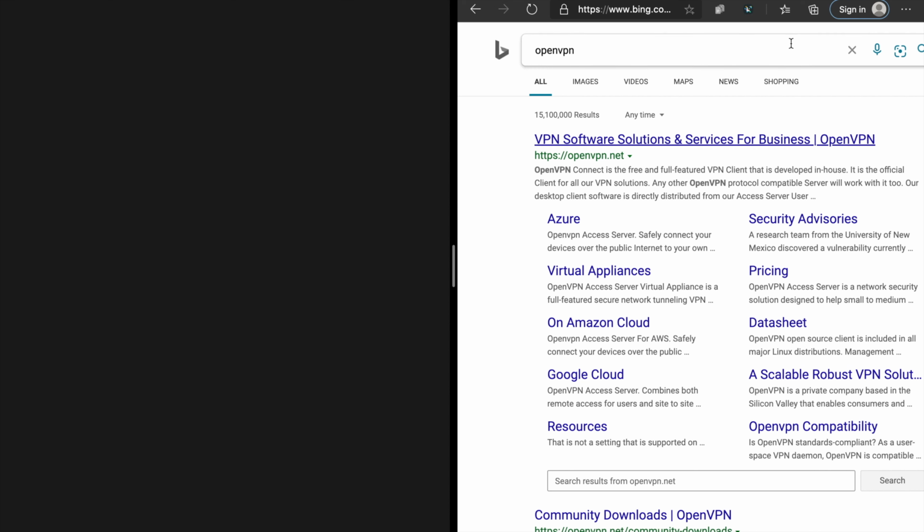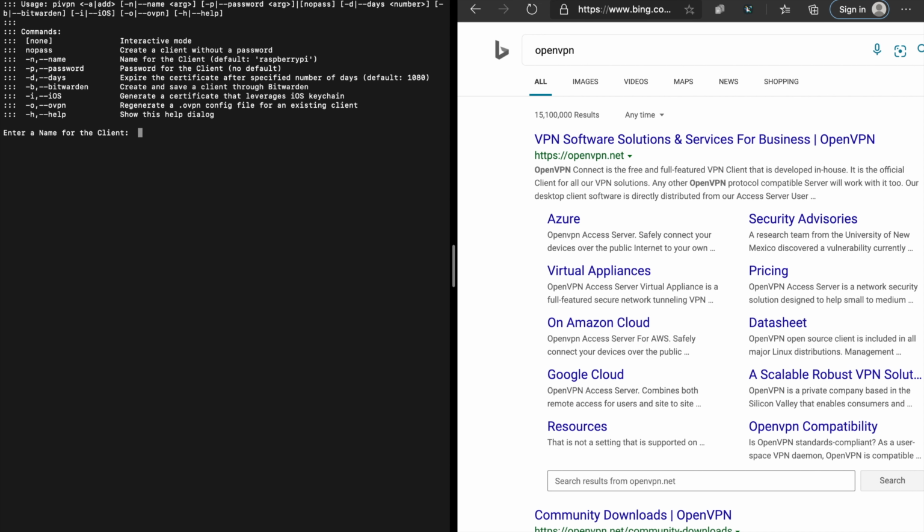So once you've changed those settings on your router and your Pi has booted back up, go ahead and shell back into your Pi. Now we are going to add a VPN configuration profile. So in the command line, we're just going to type pivpn add. We'll enter, pop up with this stuff. We're going to enter a name. I'm just going to type Mac. We're going to press enter.